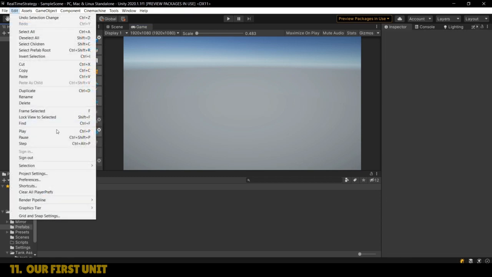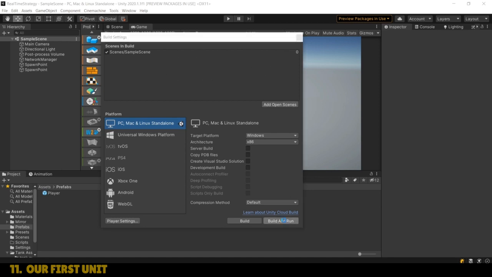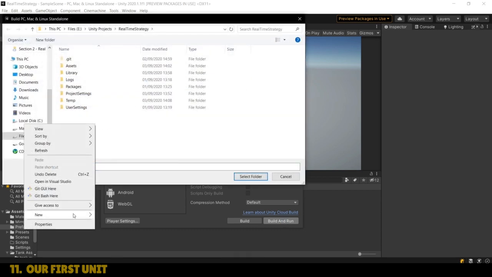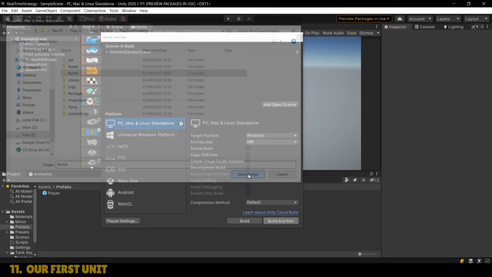We just want to make sure that if we go to File, Build Settings, that the correct scene is in here. Now the sample scene is this scene, so we're good. And now we can actually build and run. I'm gonna have to make a new builds folder for this. So builds, select folder, and we're good to go.